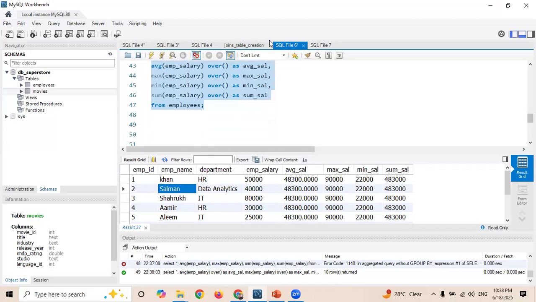Yes, please. It's clear now, right? More clear. If you want to make it more clear, then you have to practice. Without practice, you will not understand.